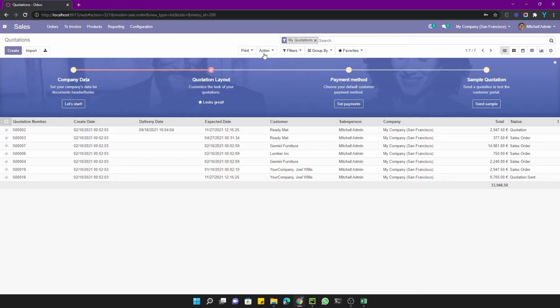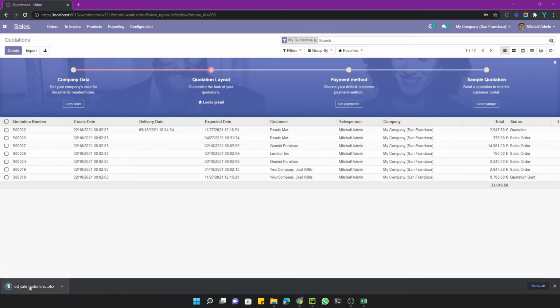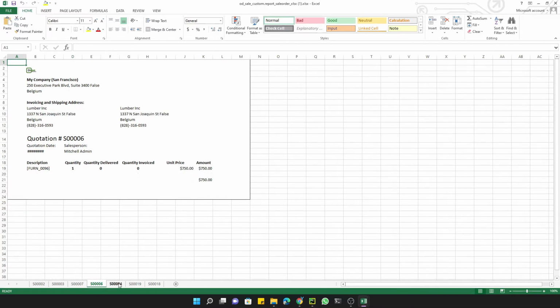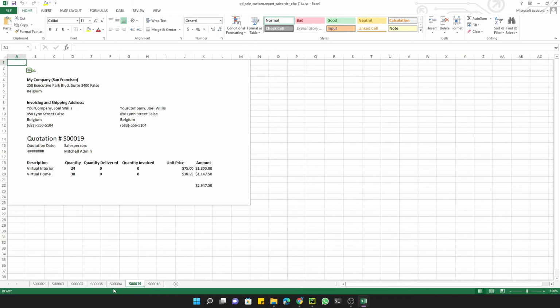So let me select all and then print the report. So here it is, and let me check it, and this is 1, this is 3, 7, 6, and you can see it is going along like this, and it looks fine now.